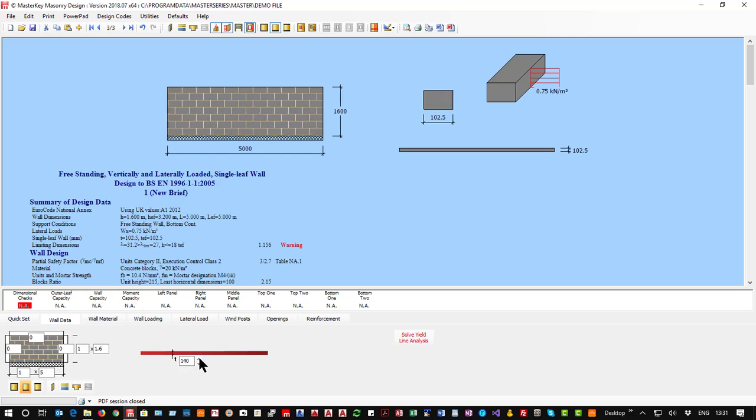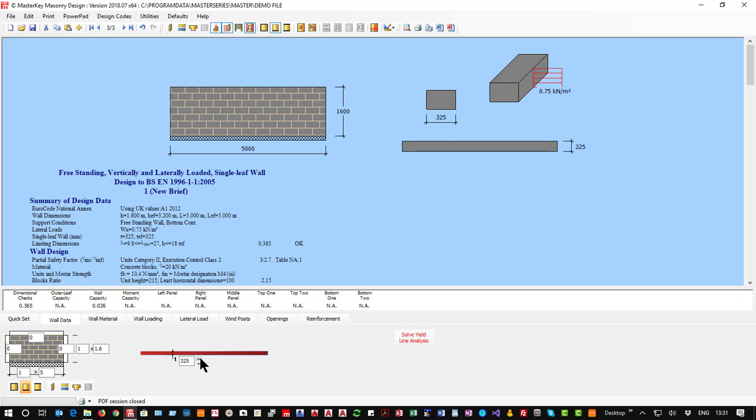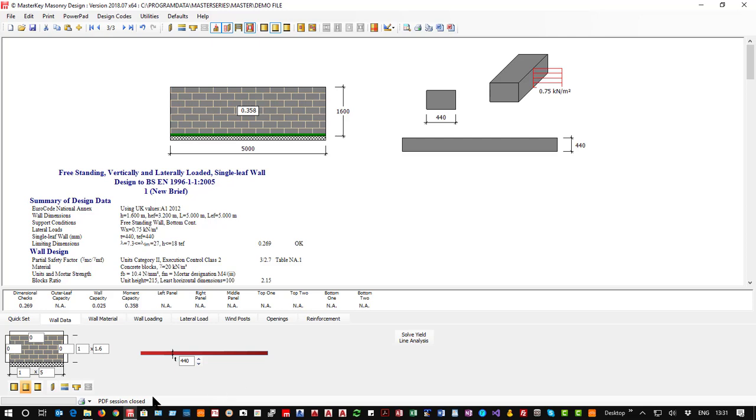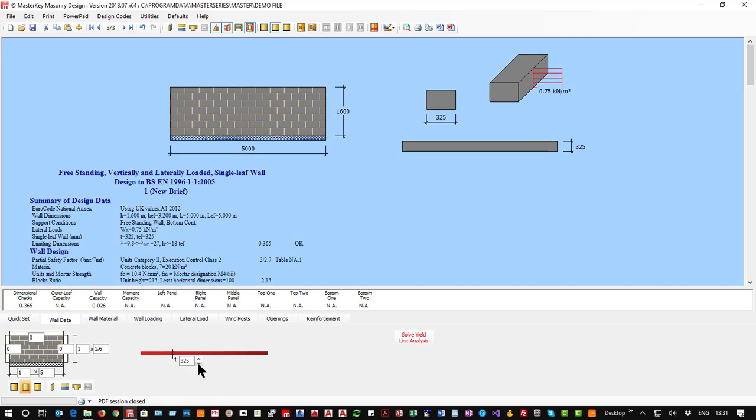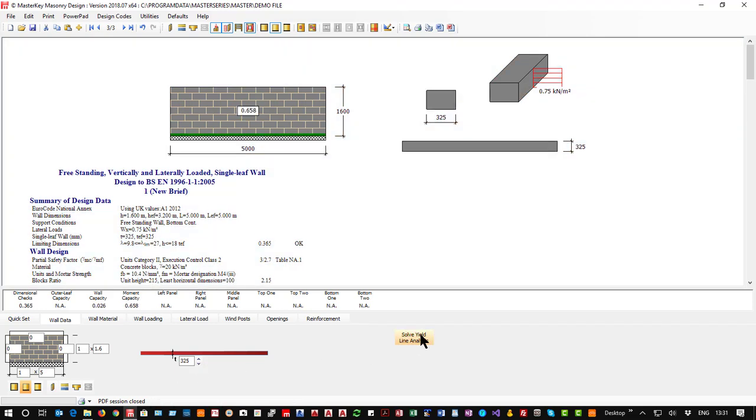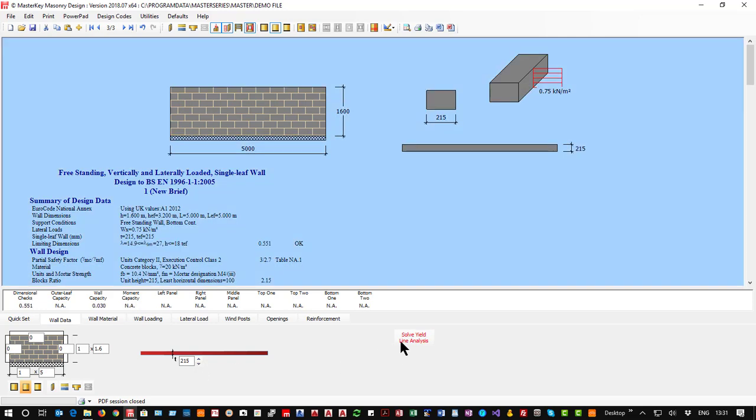So how thick would you need to go? If I was to go to 440, that would work. Bit expensive. 325, it works. 215, no, we're at 50% overstressing.